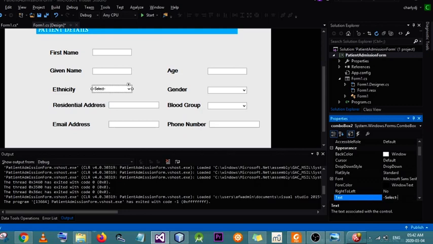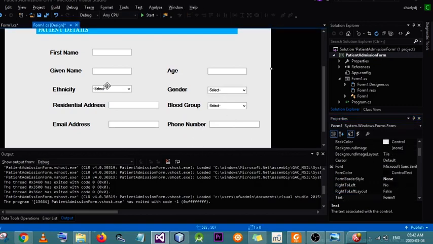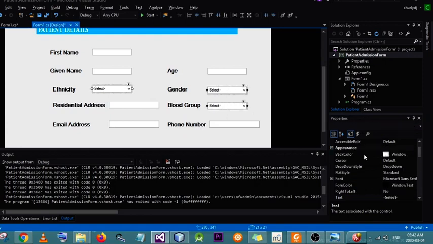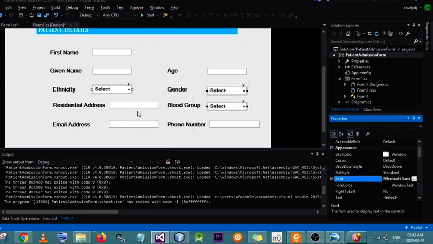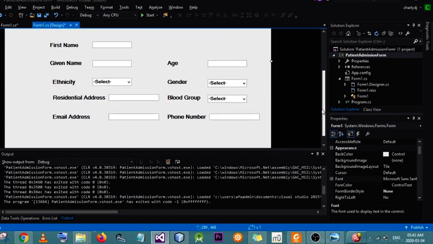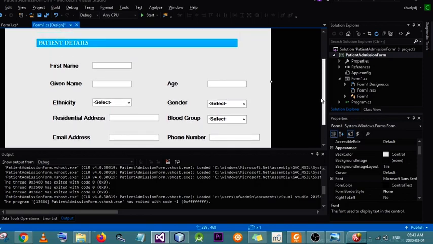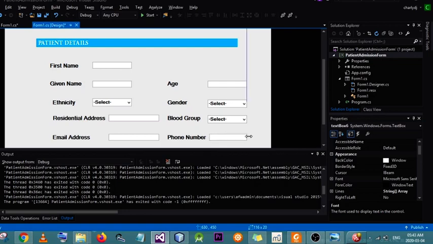Okay, we copy this and paste it here and here. And we'll change the font, you know, to make it a little bit more attractive. Yeah, I think it's good so far. Okay, this is a little bit short compared to this one, so I'll make it as long as the elements down here.